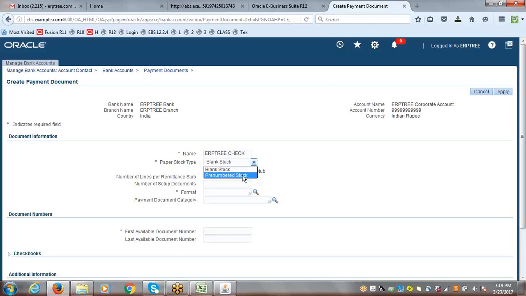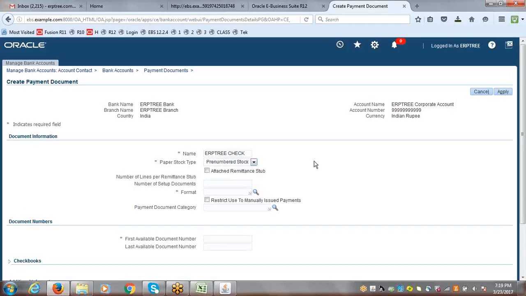I'm just selecting pre-numbered stock. That means we got checkbook information from the bank. Normally when you're working, the organization will get stationery from the bank, which is a kind of continuous stationery. It won't be separate leaves, so it will be convenient to keep that stationery for printing purposes. That's how we'll be getting it.